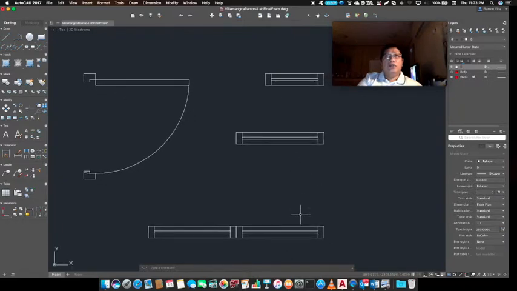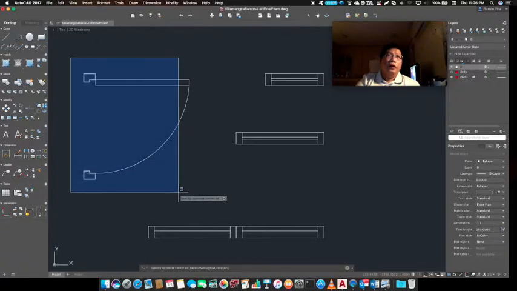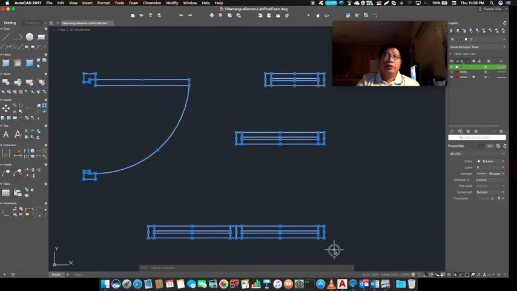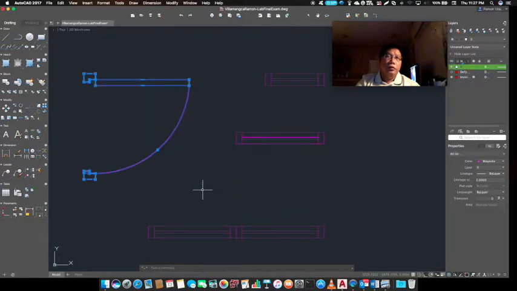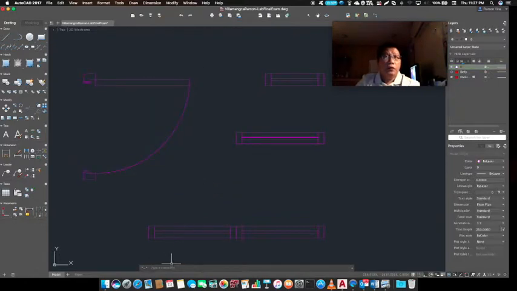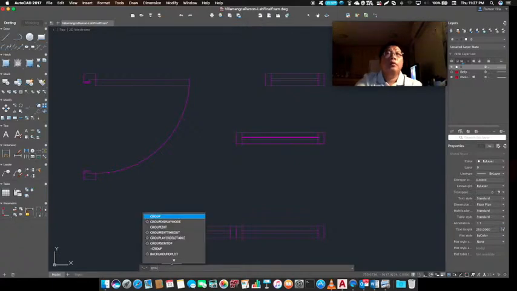So let's continue. Let's color this first according to the requirement. According to the requirement, the color of this is supposed to be pink. I don't know why. It says here magenta, so that is the color of our doors and windows. Next thing is to group them. I'm going to group this this way, okay? Group, okay?